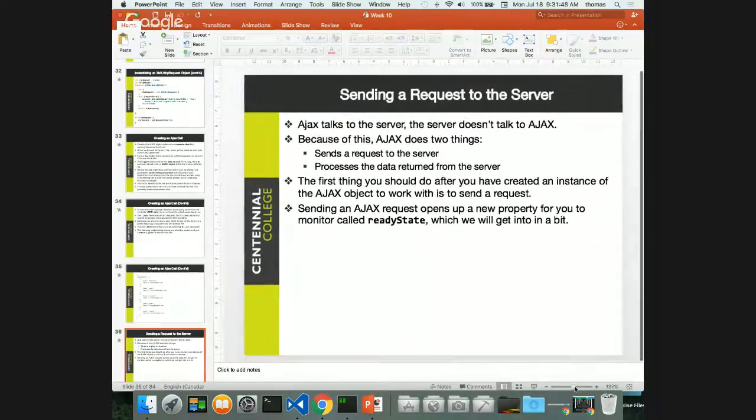So here's the way it works. AJAX talks to the server. The server doesn't talk to AJAX. This is important to note. So I talk to the server with AJAX. All right? Because of this, AJAX does two things. It sends a request and processes the data, right?